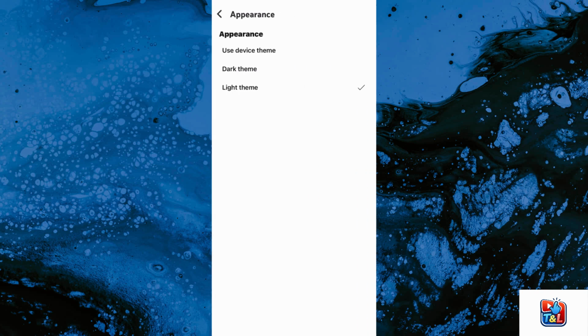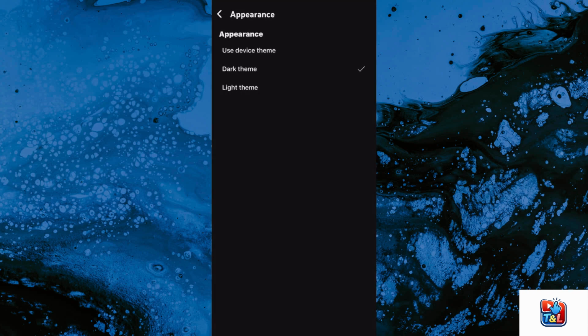So once you tap on appearance, you have the opportunity to change this. You have the use device theme, you have the dark theme, or you have the light theme. So you just want to tap on dark theme. Once you tap on dark theme, your YouTube account will be changed to the dark mode.